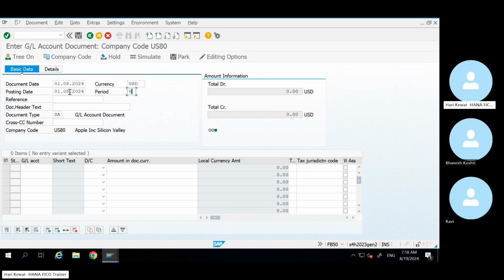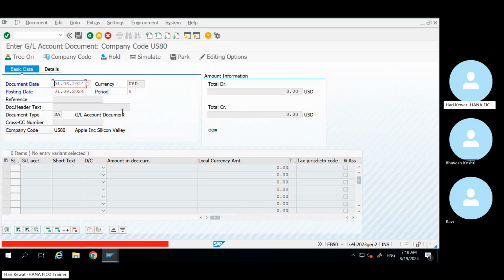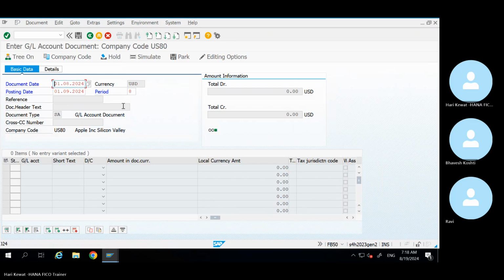If I give 9 here, 09, that is 1st of September, it is the 9th period, and again it is not open at the plus level. It will again throw an error. Hit enter. It is not open. Give here 8 and 9 both opening. Save it. Hit enter here. See, 9 got determined.